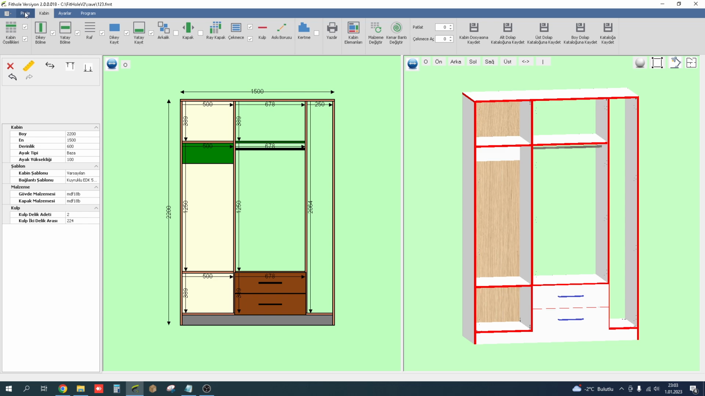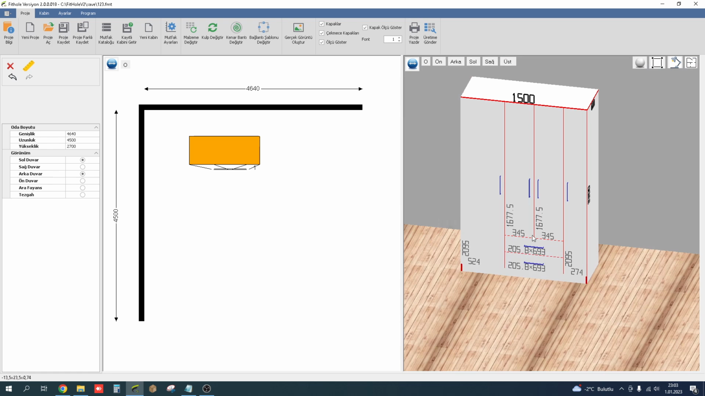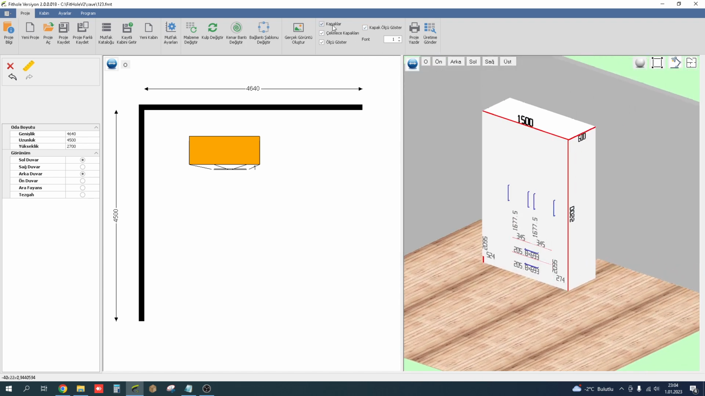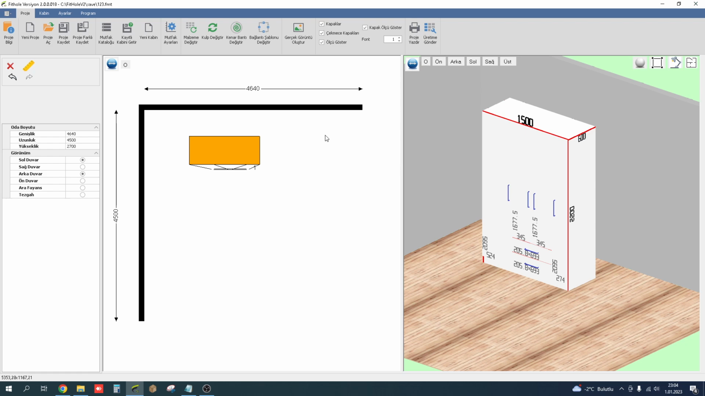I'm heading back from here. You see, my cabinet has come. The cover sizes are visible here. You can remove these measurements if you like. The cabinet's depth, height, and width are displayed. You can also remove these from here. You can increase their size. You can generate a report output from here with the two scenes stacked below each other. You can get a report.